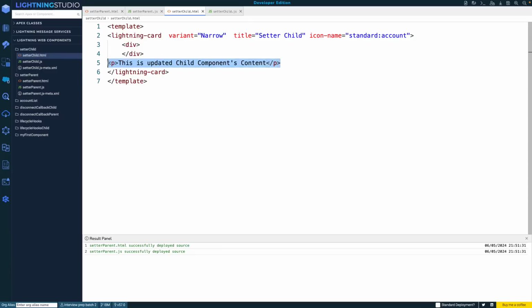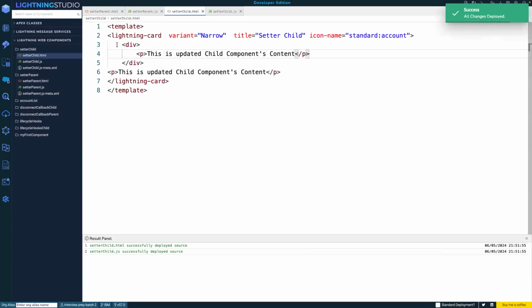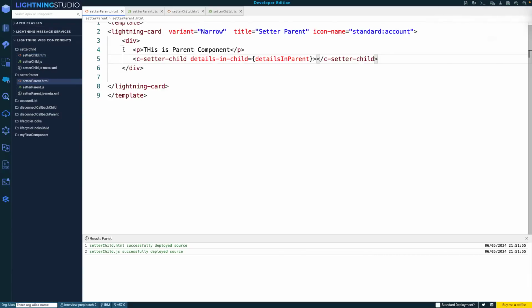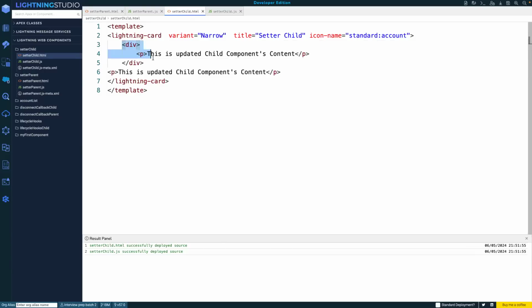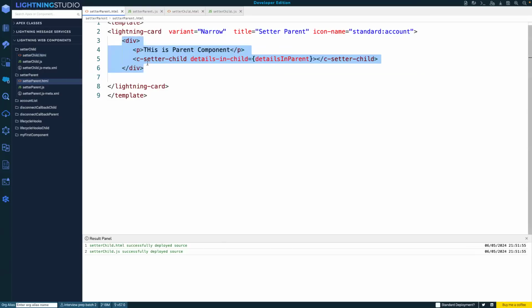This is the child component's content. Let's save this. So what we did, in the parent component, we created a div tag. In the child component also, we created a div tag. But the child component is already inside the parent component. Till now, all simple, nothing fancy.